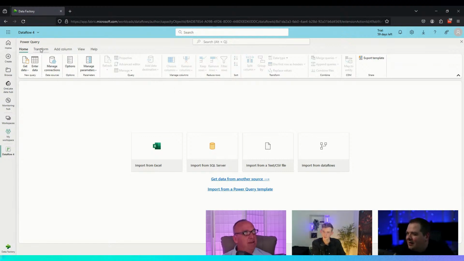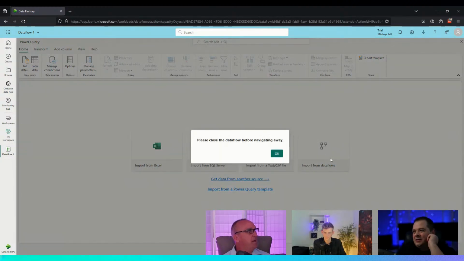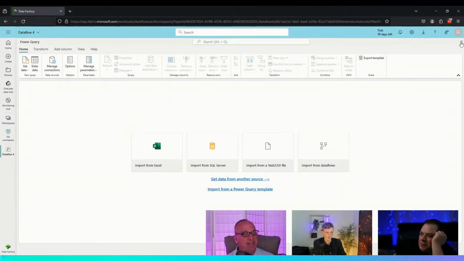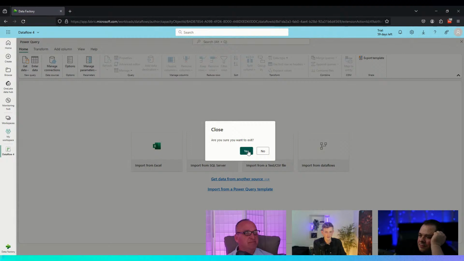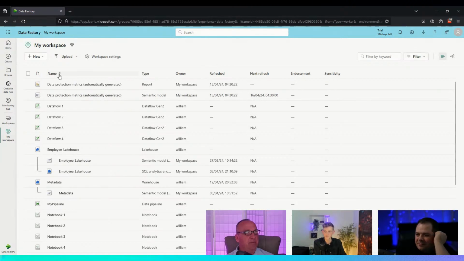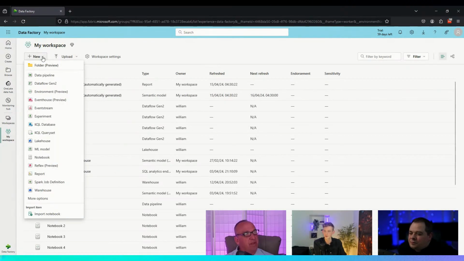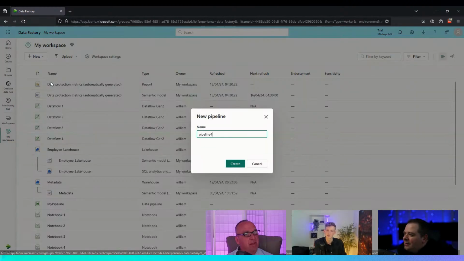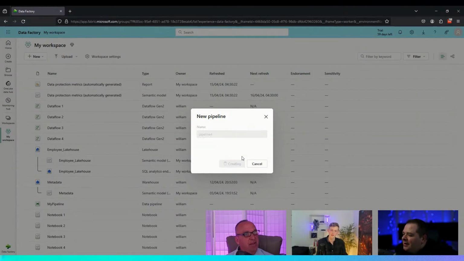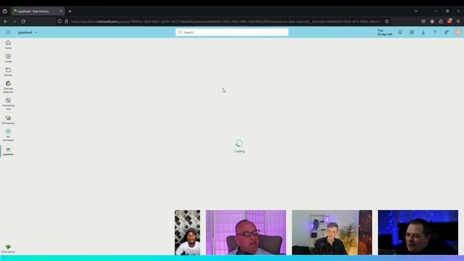So if you're used to Power Query, then you can use that. There's a lot here that looks really familiar. Definitely, that's going to be very familiar if you're coming from that kind of background. The data pipeline is going to be familiar if you've worked with Azure Data Factory before.